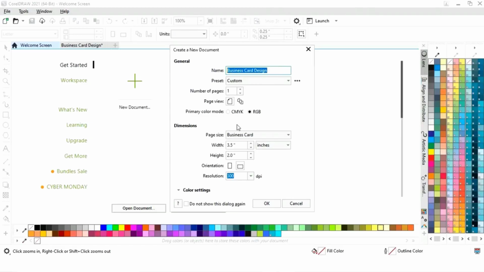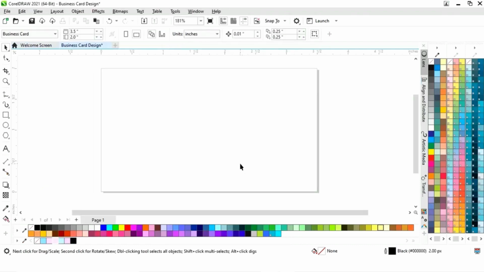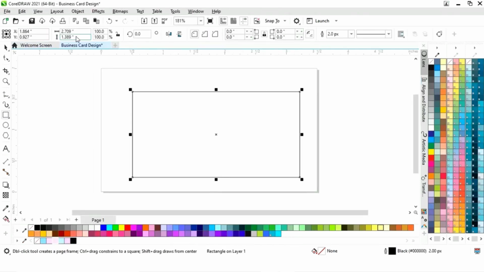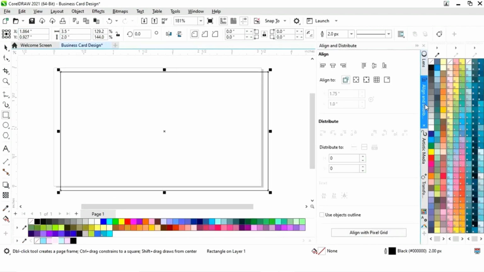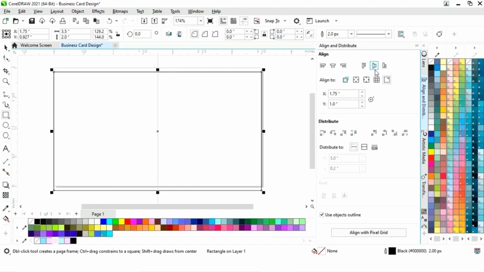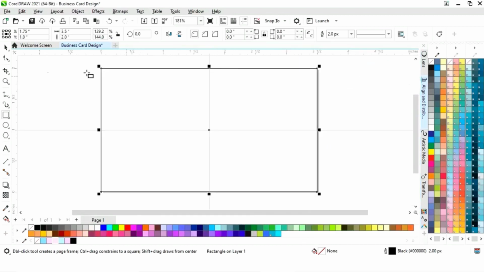So this is the size of our business card. First we will select the rectangle tool from the toolbar and we will draw a rectangle. Now we will set the size of the rectangle. Now we'll set the align of the rectangle. Align center horizontally and align center vertically.